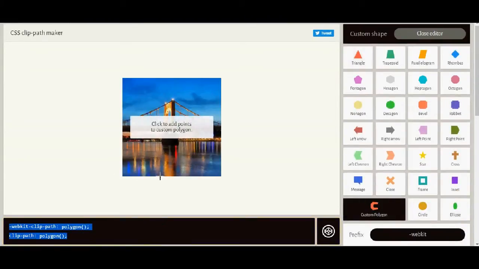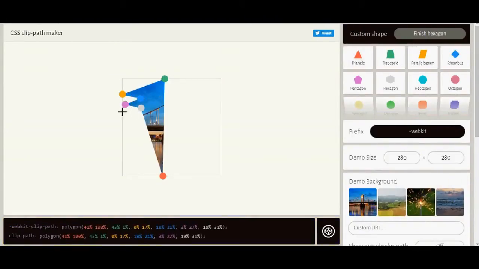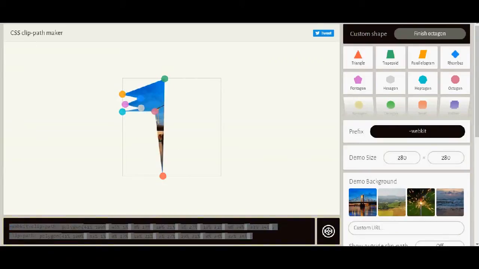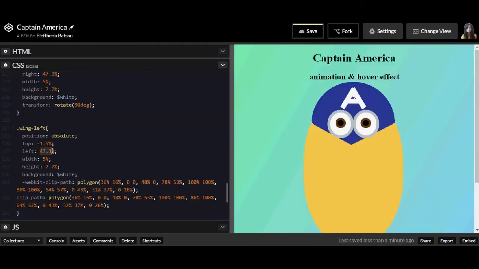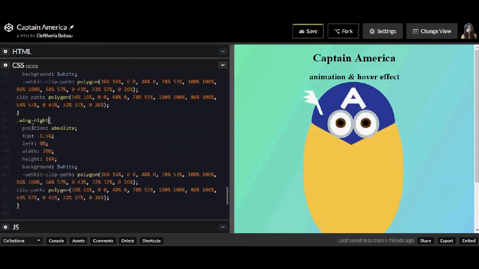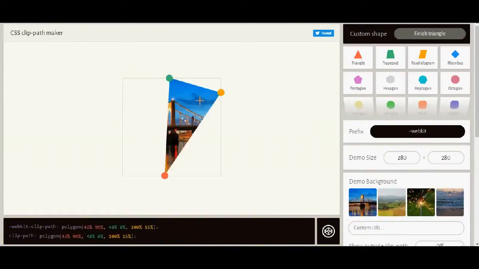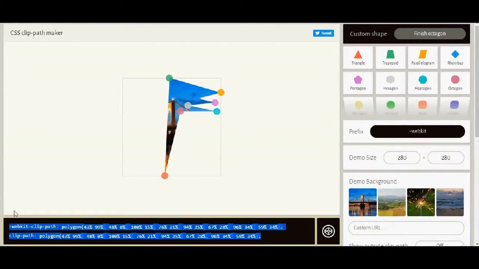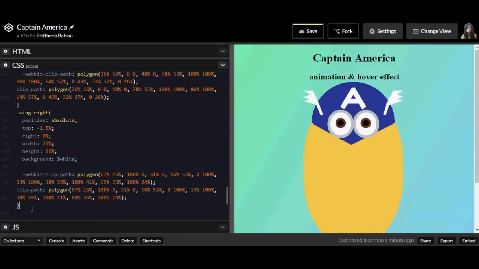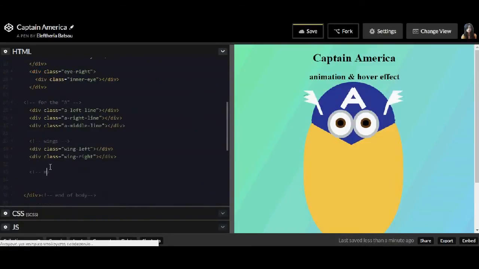Now as for the wings, I'm going to make a shape that looks like a wing with the clippy tool. Okay, make it quite bigger, and then I'm going to do the same with the right one, but again you have to use the clippy tool. You can do the transform rotate here, as it's not exactly the same.